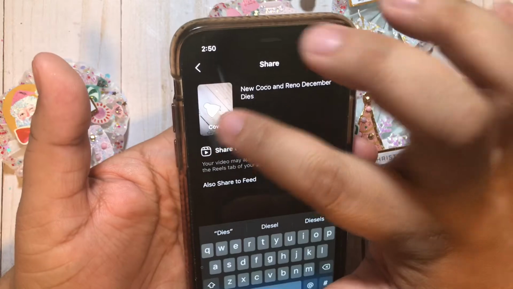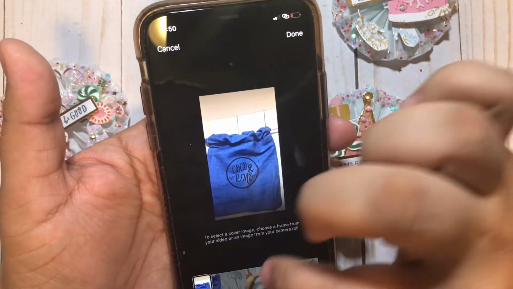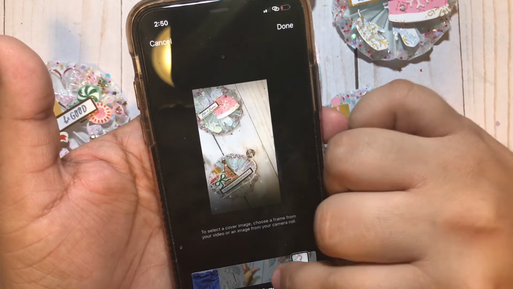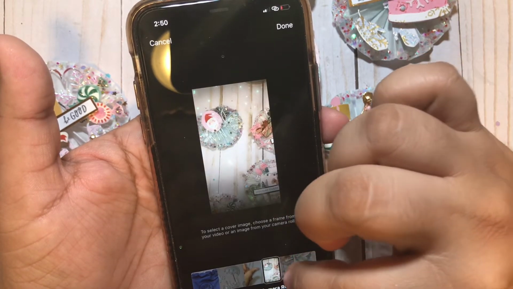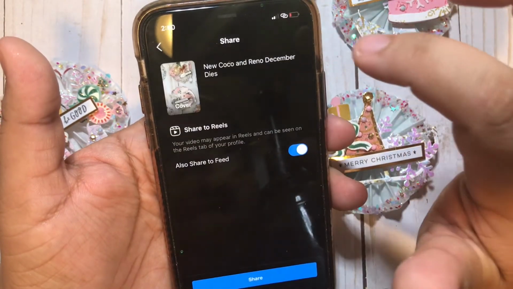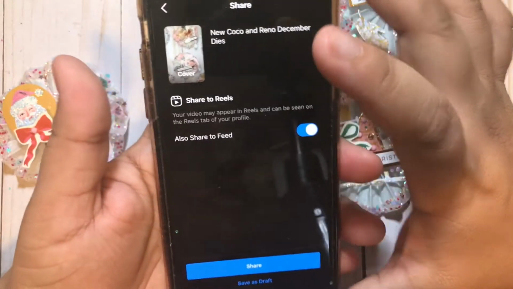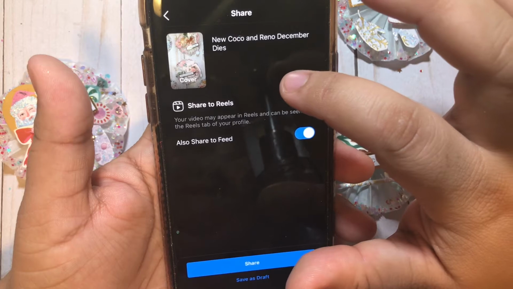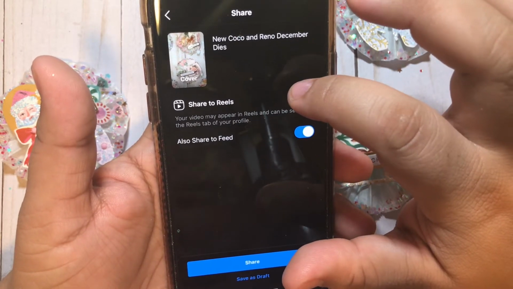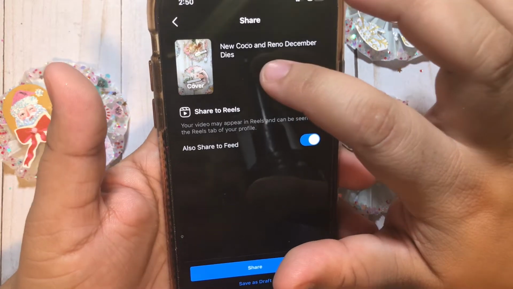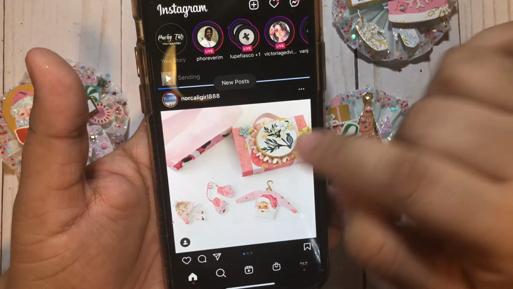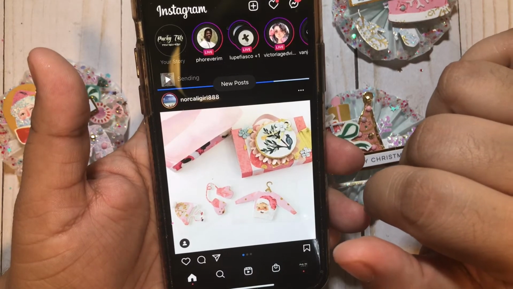Okay. And you can pick a cover. Click on this to pick your cover. I like that one as a cover. I think that's a cute cover. Where'd it go? Right there. So I'm going to hit done. And then I'm going to go ahead and share this. Okay. And I'm going to hit share. And it's going to share my video.